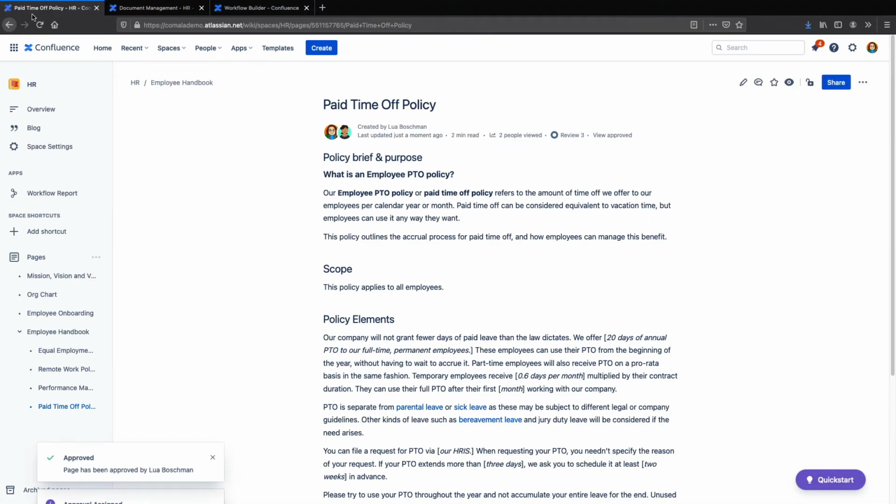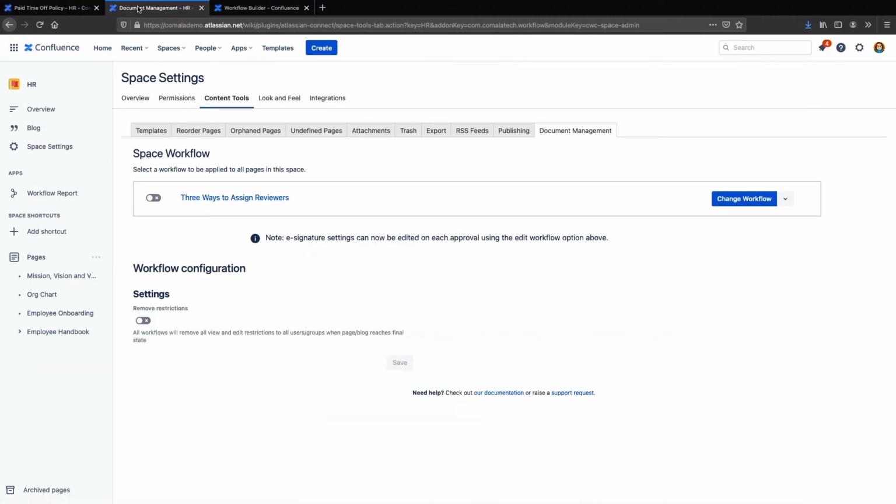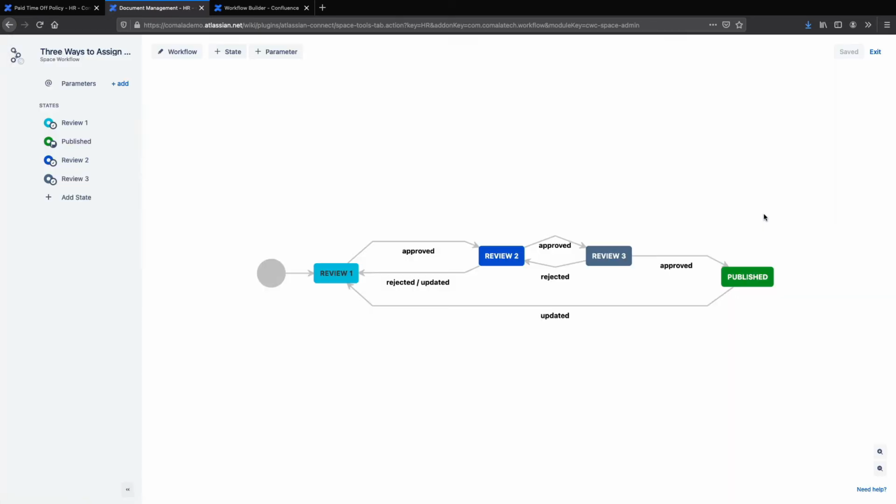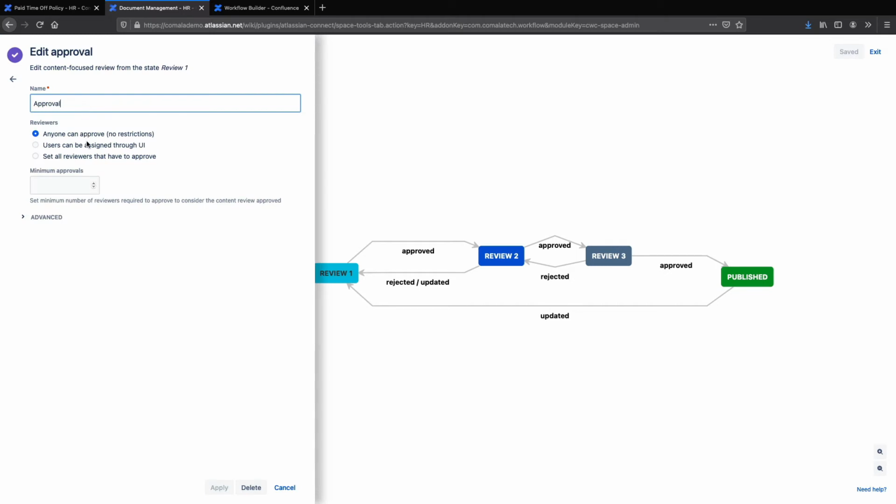So let's hop into the builder to look at these options in the backend. In Cloud, just go to Space Settings, Content Tools, Document Management, and then go down to Edit with the Workflow Builder. Here we have the workflow we just saw with the different states. And if we click on a state and then click Approvals, we can see the three options that we just discussed, plus a few additional options.